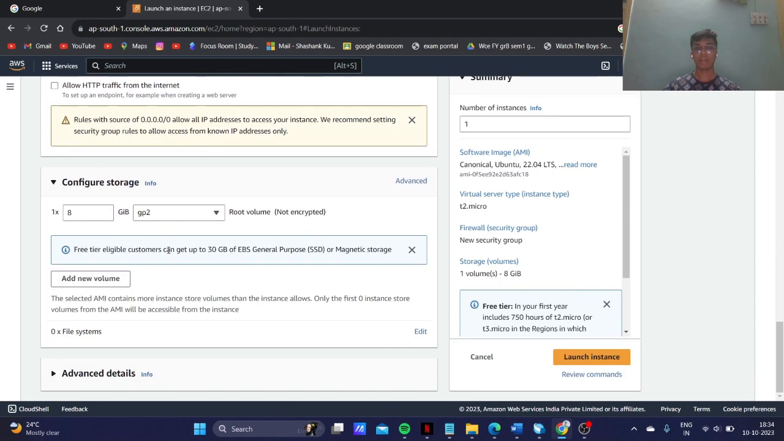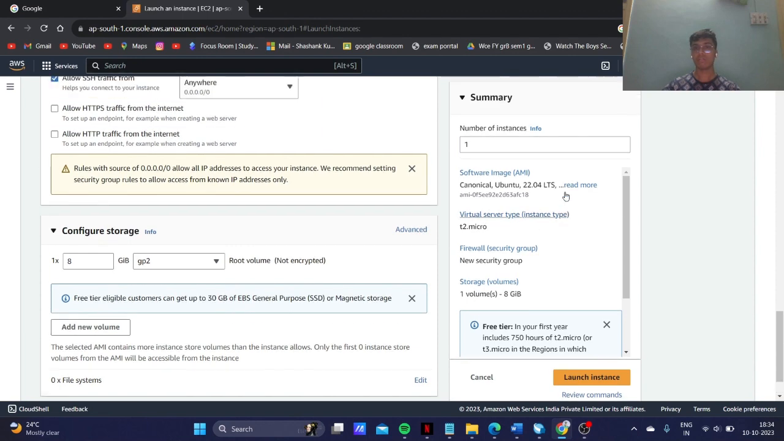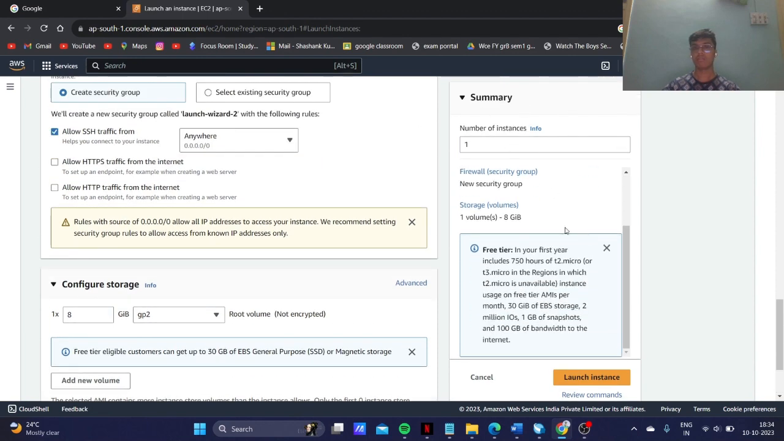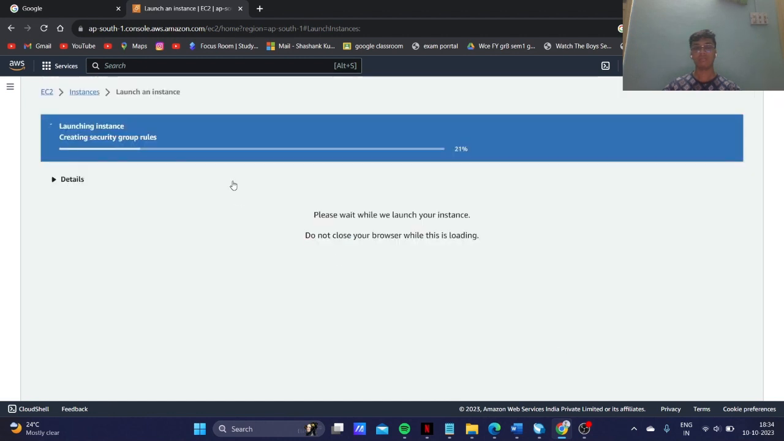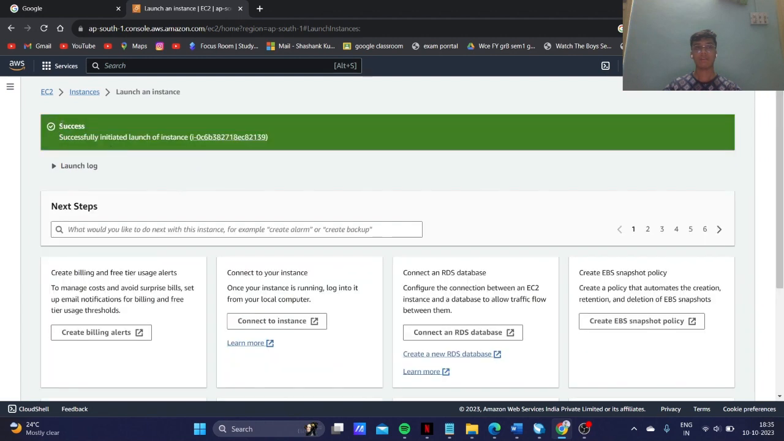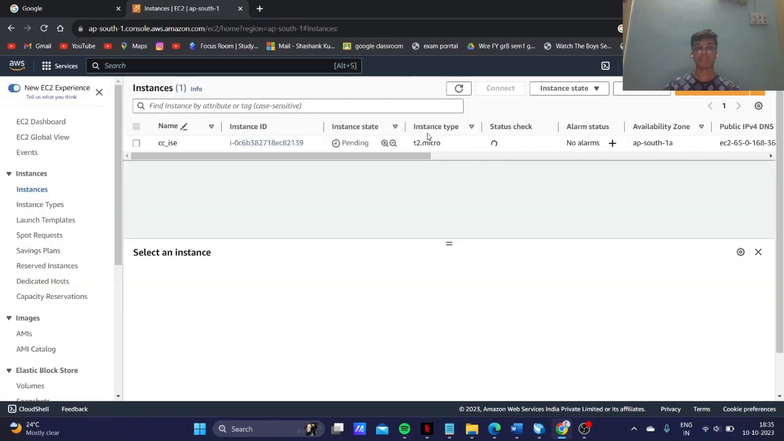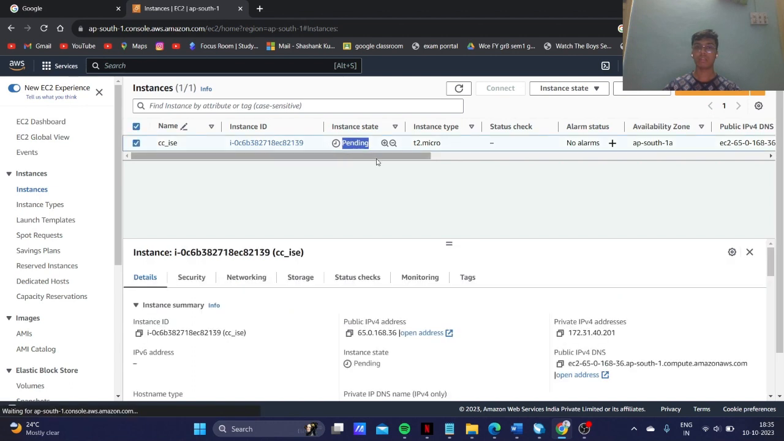The volume will be as default. And now here we can see the summary of what settings we have given, and we will launch the instance. Now, as we can see, the instance is successfully launched. So we'll just jump back to the instance tab. Now it shows us pending. So it takes some time to successfully run.